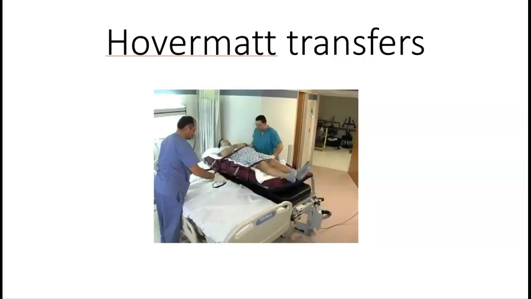Or there's also something called a hover mat, and some facilities use this. Basically there's an air mattress underneath them, and it has some straps on it. When they get ready to transfer, that inflates, they pull them over, and then it deflates. So it's a very easy way that doesn't hurt the employee's back, and it doesn't hurt the resident or hurt their skin as they're being transferred.